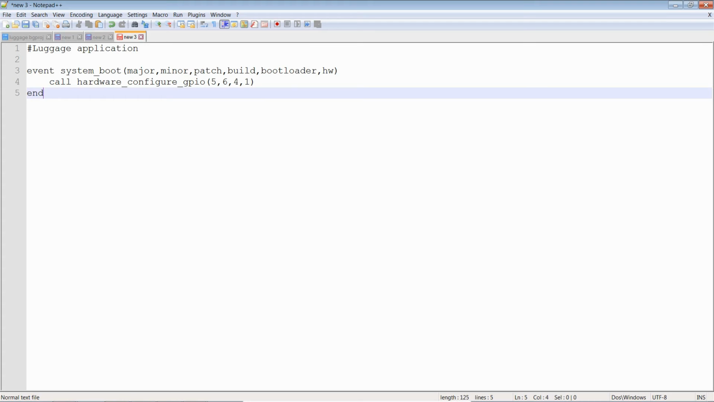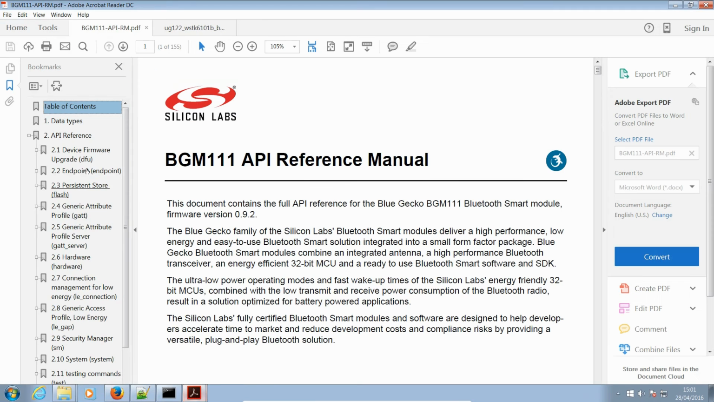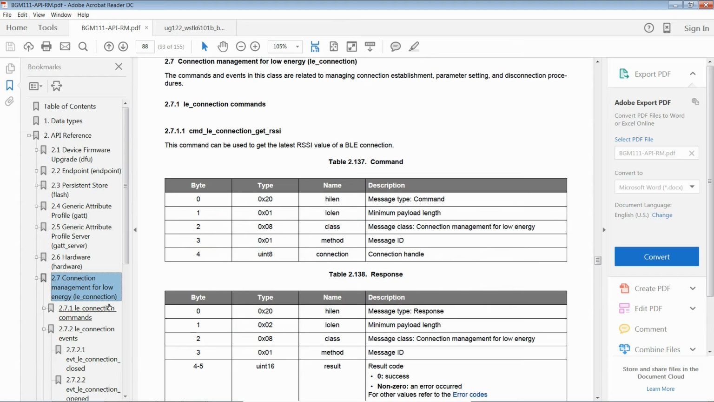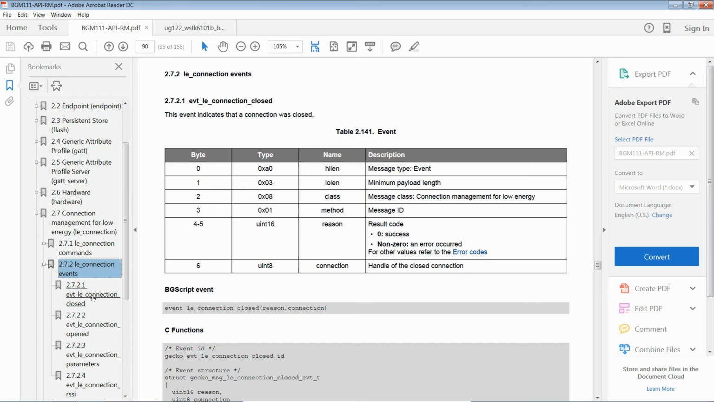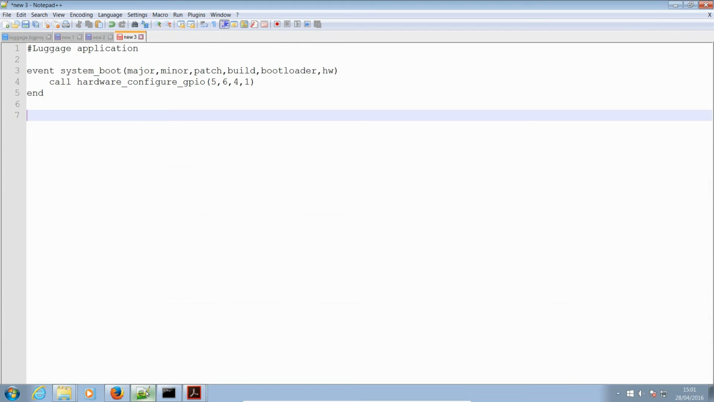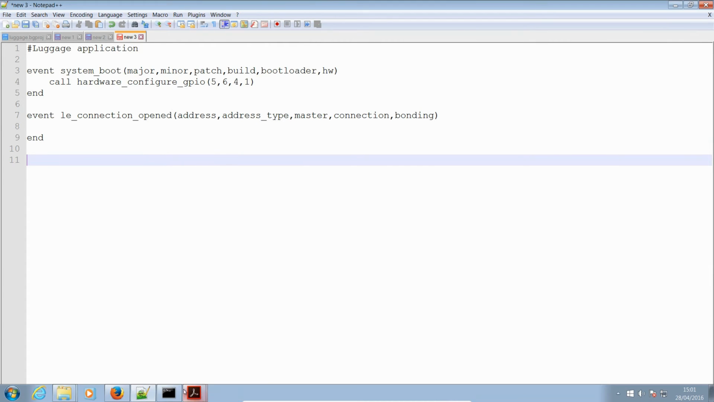Okay, now let's think about the events. We're going to have two events. We're going to have one when a connection is made, and a second one when a connection is closed. So let's have a look at the API reference. This is going to be under API reference, connection management for low energy. Perfect. This is not a connection command, this is a connection event. We are going to be looking for connection closed, connection opened. Perfect. Start with opened. Copy and paste that into our code. Terminate with end.